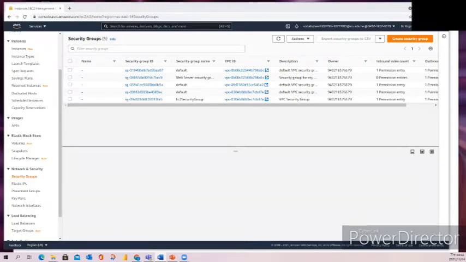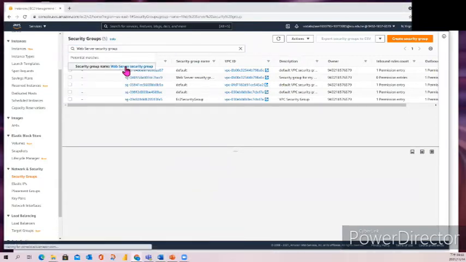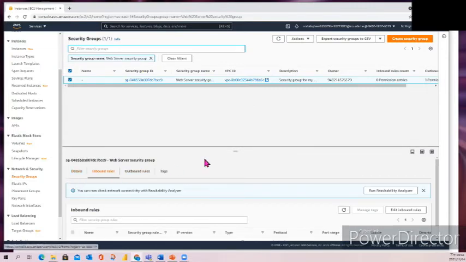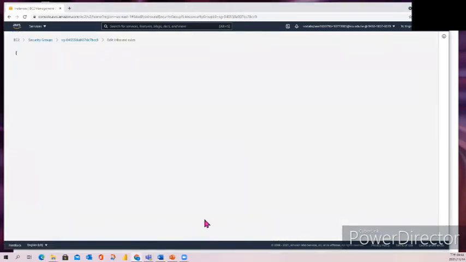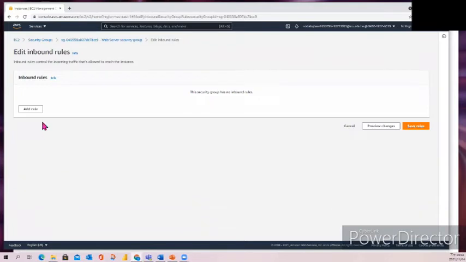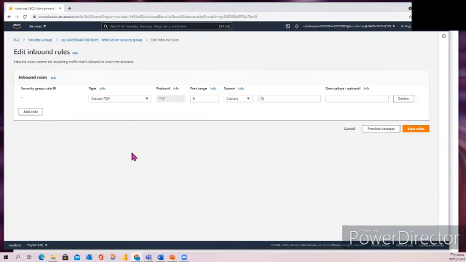What is our setting? Let's find our web server setting here. Our web server security group, we can see here, and edit the inbound rule. Inbound, so edit inbound rule here. There's no rule, so let's edit some rule.